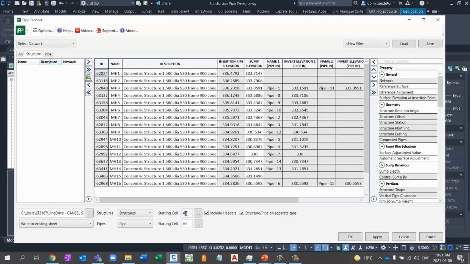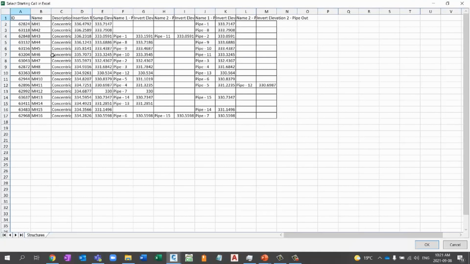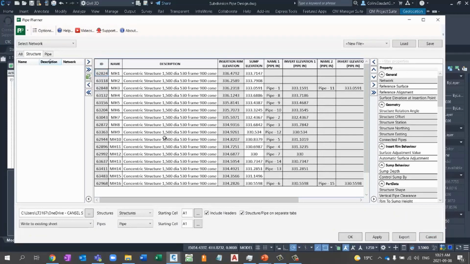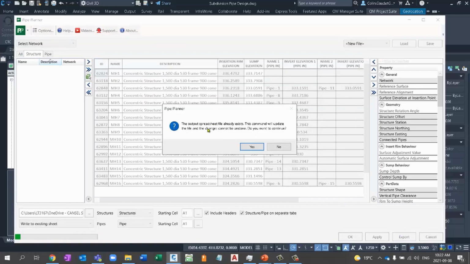So if I'm looking at this, A1 is where I'm going to start putting the start of my data. Well, if I click the little ellipsis, I actually get a preview of what that Excel spreadsheet is going to look like, or that specific sheet, the structures sheet. And I can see that A1 starts with ID, and then I can write this out from there. So you can get a really good idea of where you need to format all of this stuff without even opening up the Excel spreadsheet prior to. Now, when I click Export, it says, yes, this is going to update the sheet, and those changes cannot be undone.